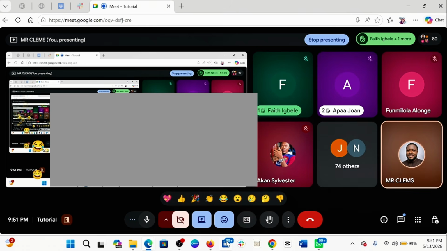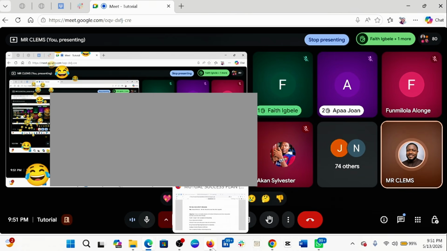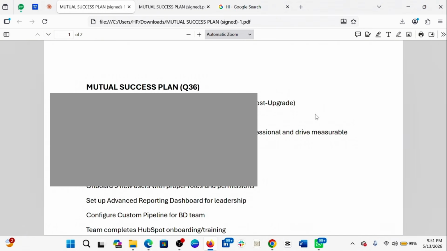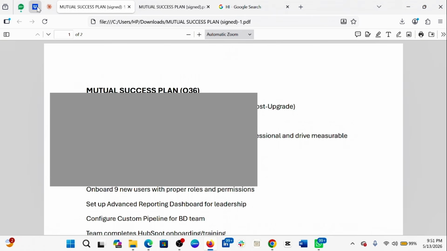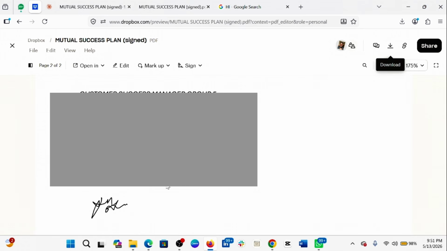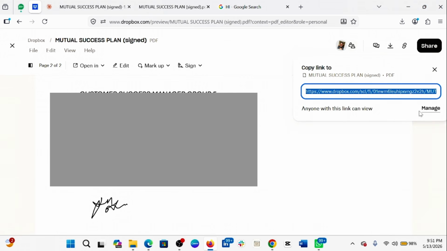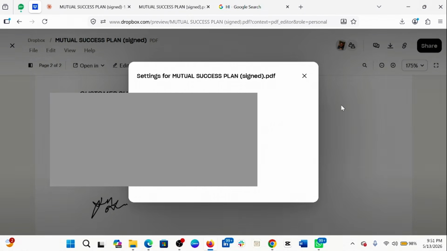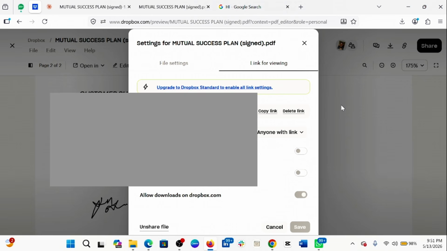Now I said when you're done signing the documents, you can click on download and download the documents. I said you can decide to download the document and send it maybe to the HR, or you can decide to copy the link to the document. Before you copy the link, you come here and check the settings.